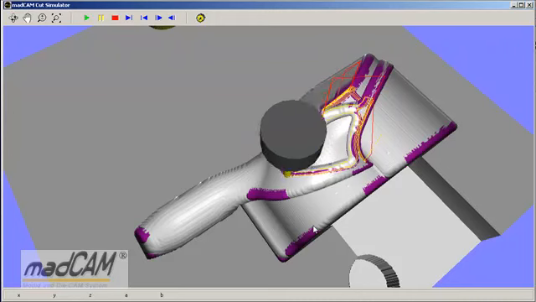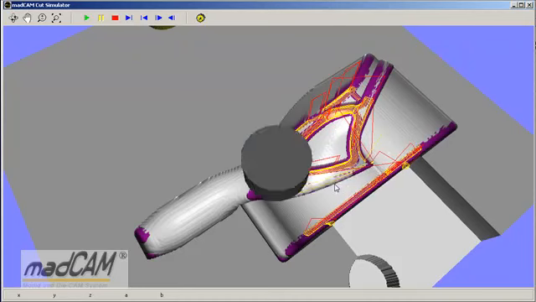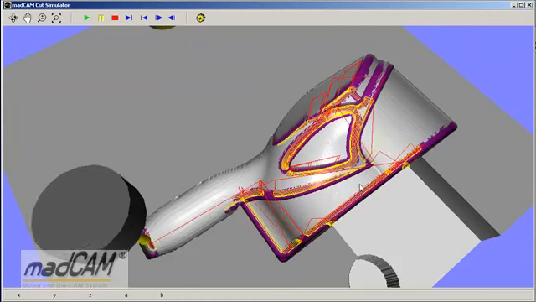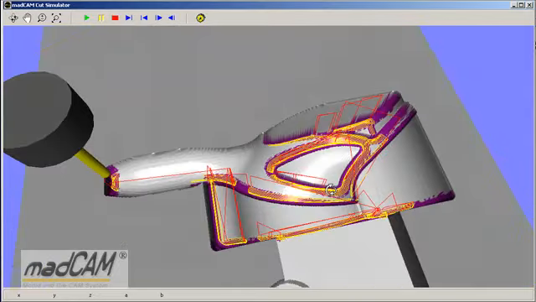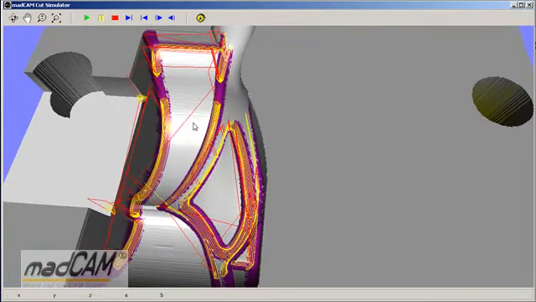And now it machines with the contour machining at the relatively flat areas. And here we can see the result after the contour remachining. Thank you very much.